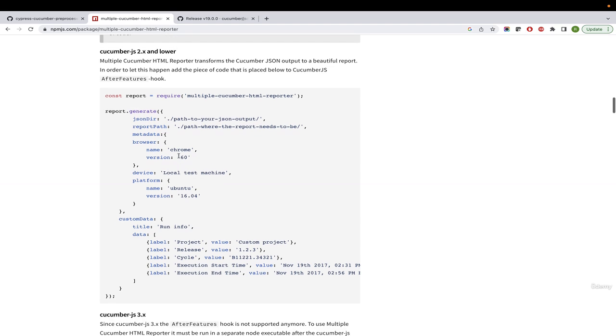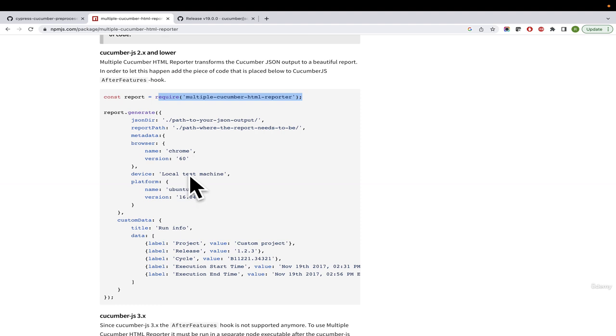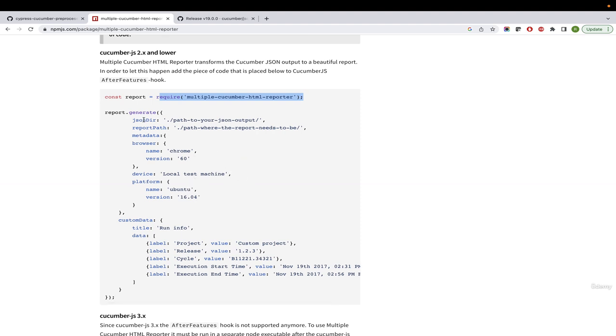Okay, if you go through this, it's pretty straightforward, guys. First of all, it is importing the package we downloaded. This is basically a script which can convert from JSON to HTML. First you have to tell where your JSON directory is, because this script needs to know where the JSON results are for conversion, and the report path, that means where the HTML report should be generated. And like browser, what browser you are running, what device you are running, all details you can give. This is basically metadata which will be required for your report. This data is required by this plugin to generate HTML reports.